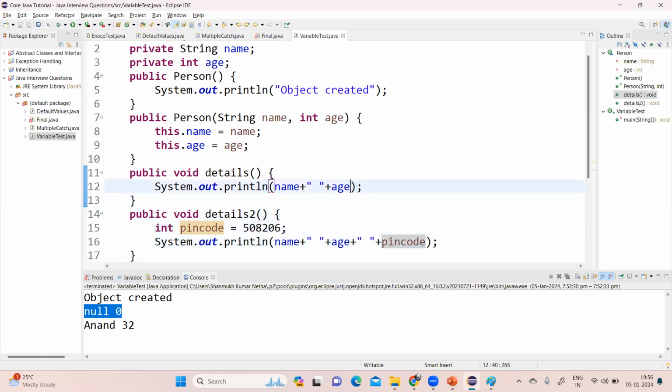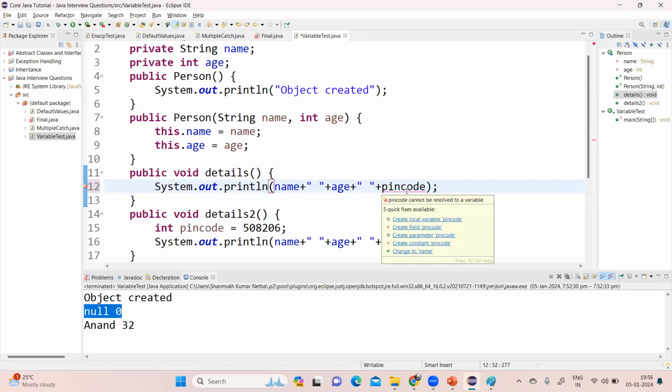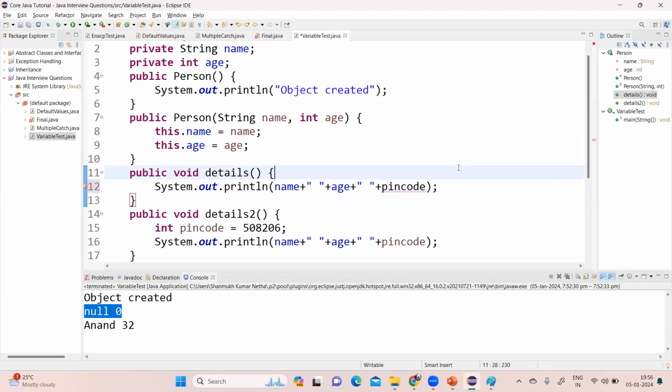Now if you try to access this pin code in this method, what happened? See, it is giving an error. Why? Whether you create a local variable pin code, field pin code, parameter pin code, or constant pin code, or change the name, it is giving errors. But this name and age you are using in the details method and the details two method. You can use this instance variable across all methods in a class. But the local variable, this pin code, you are able to use only in details two.